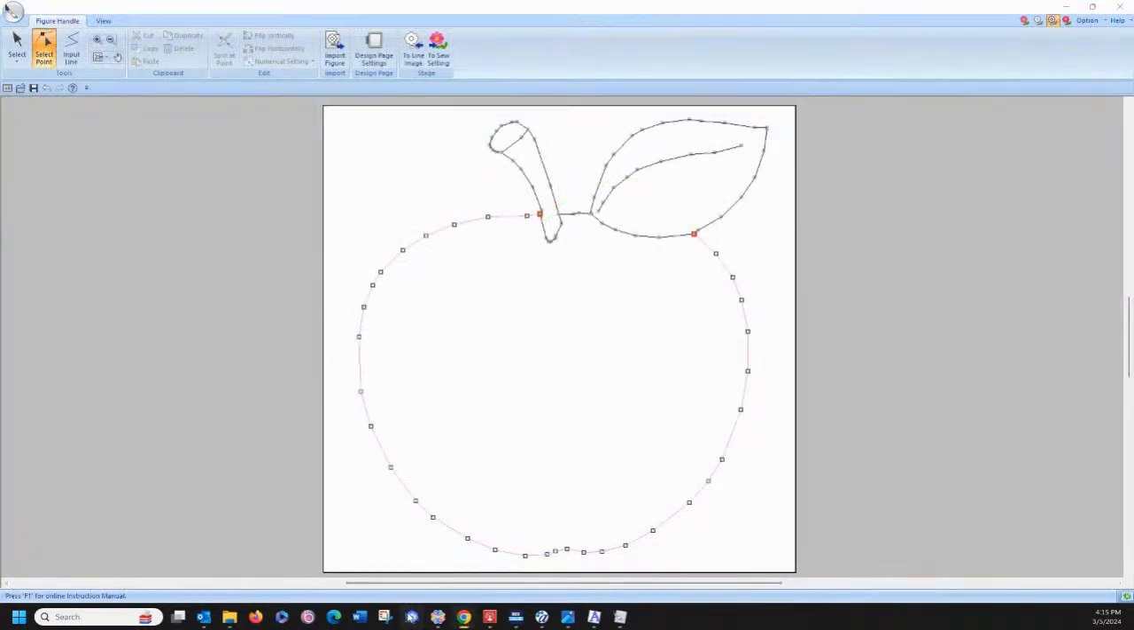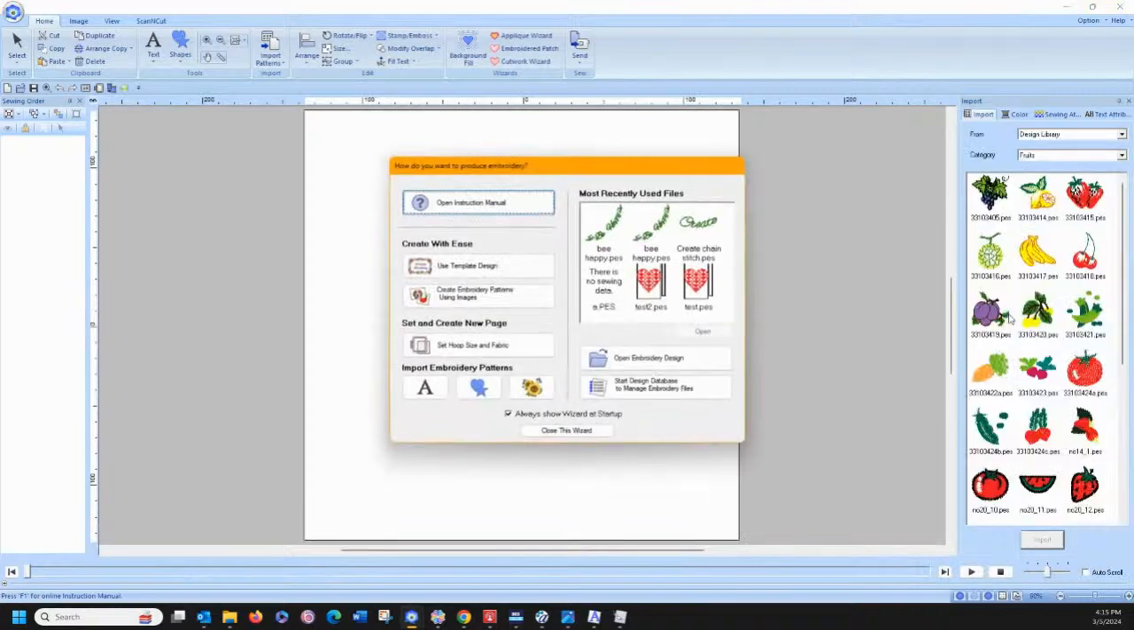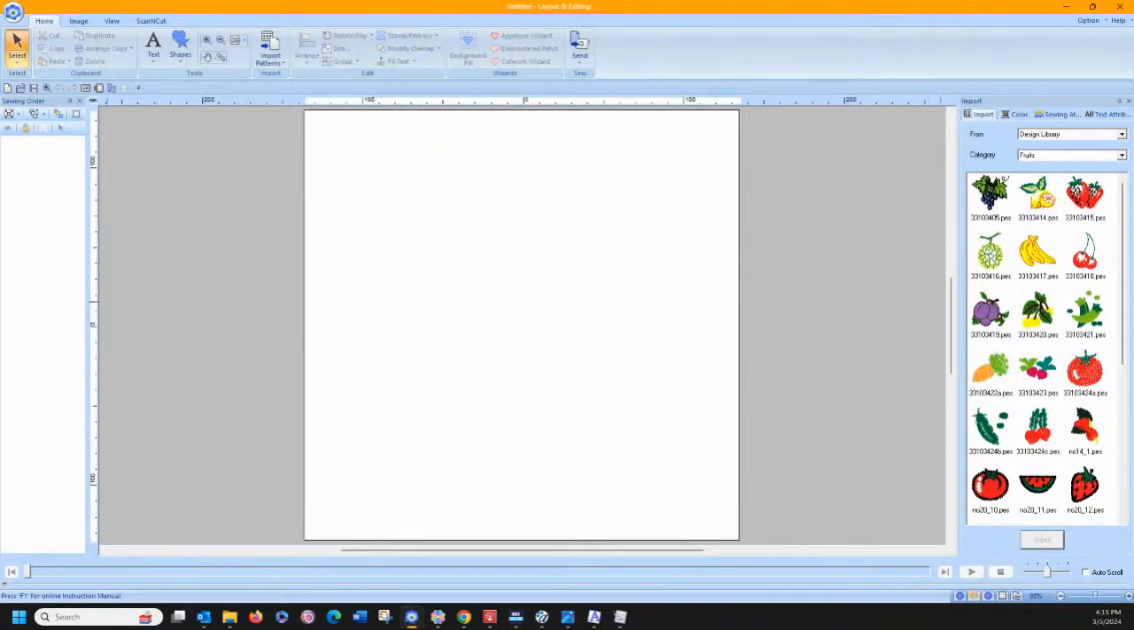So now I'm going to close my program and open it back up, and they will be back in their happy location that they're supposed to be in. And you can see them. They're all back docked in the right spot.